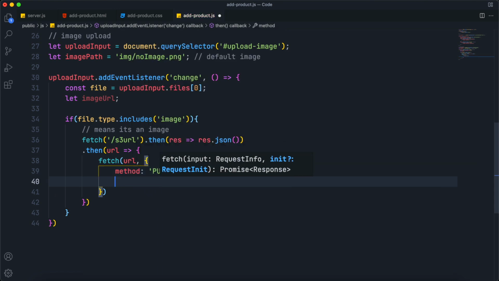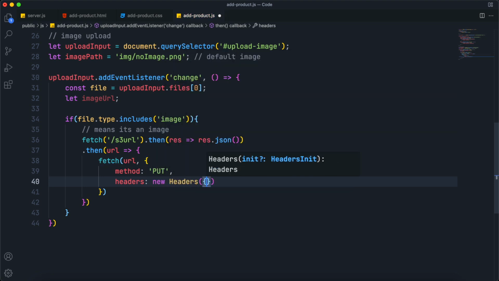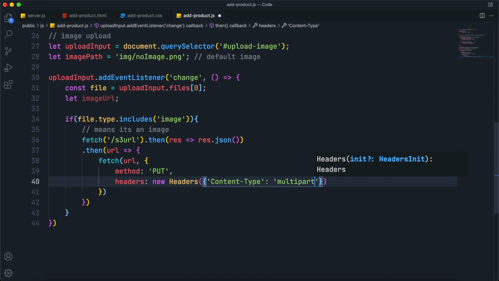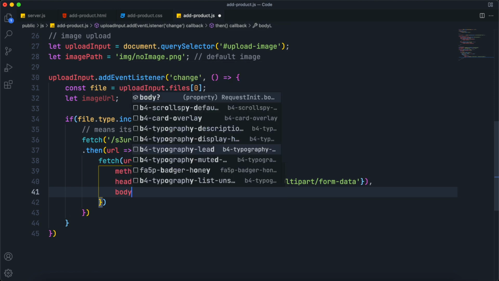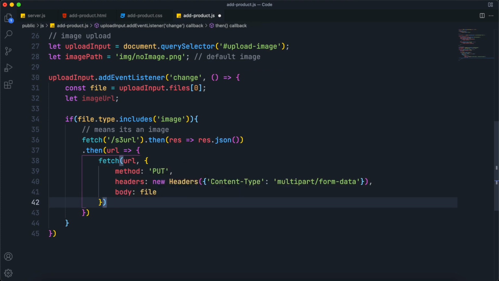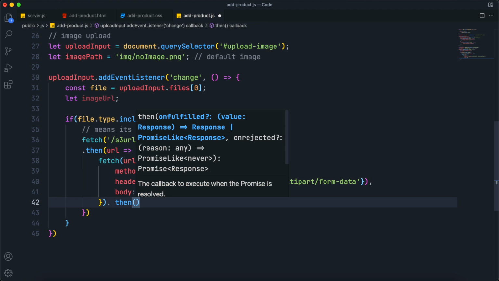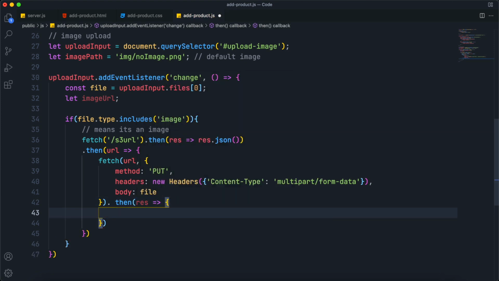Great. So once we get the URL, make a put request to this URL because we want to upload the image, and set its headers to new Headers, and set its content type to multipart/form-data. Make sure you code this part exactly the same because this is case sensitive. And in body send file, which is our image, and then use .then to catch the response.